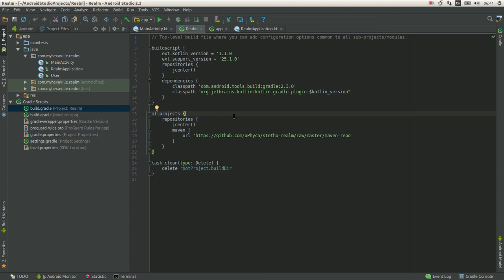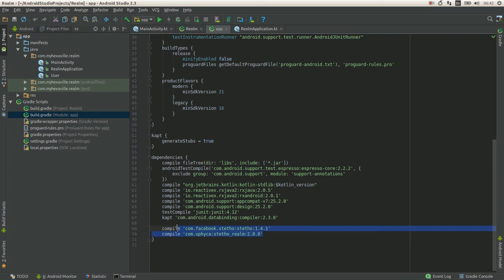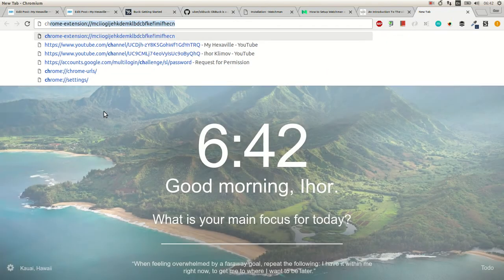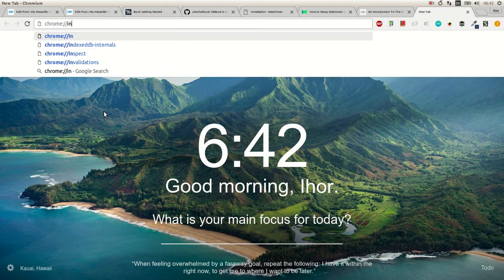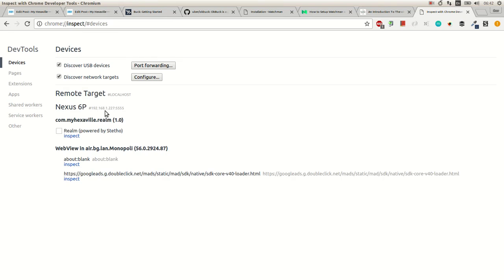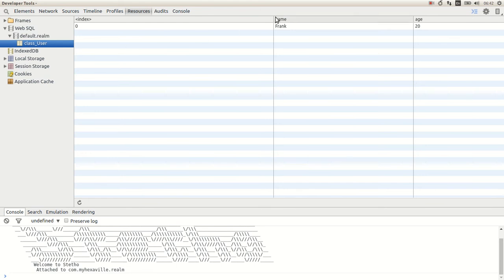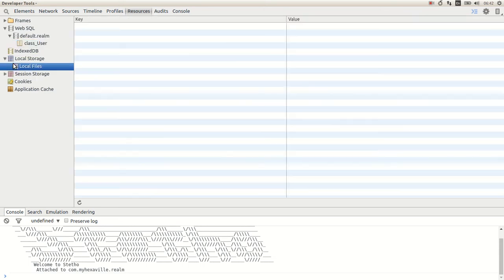Then if you wanna look at the whole database that you have, you can use Stetho. Add this line to your project's Gradle, and those two lines as dependencies. Then you can go to Chrome, and here's the whole database. And using Stetho, you can go through shared preferences and more.